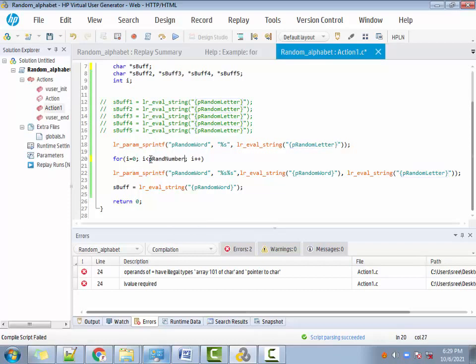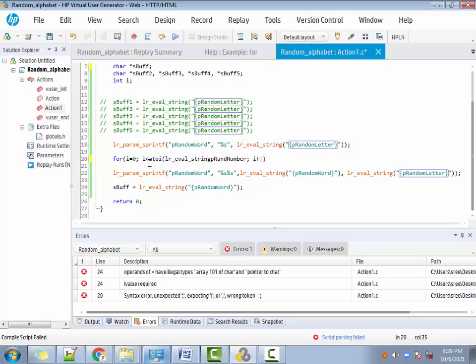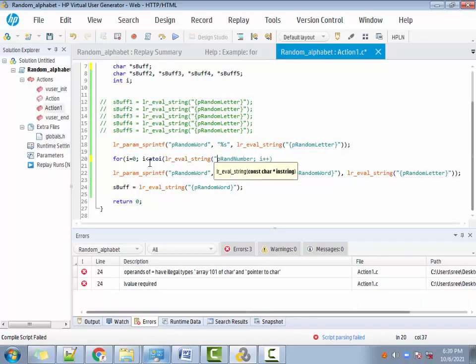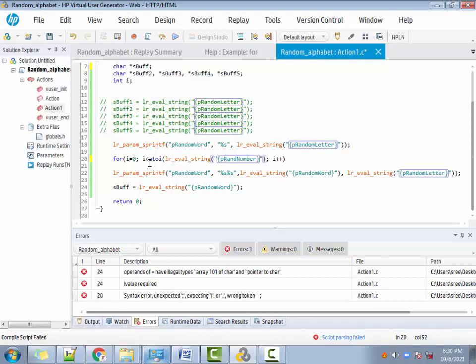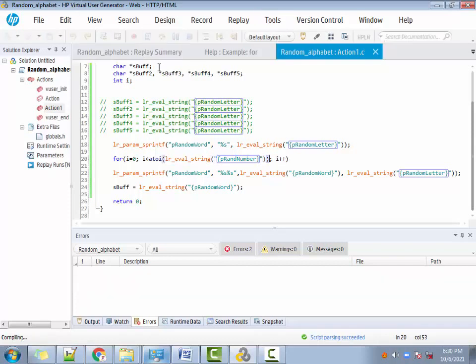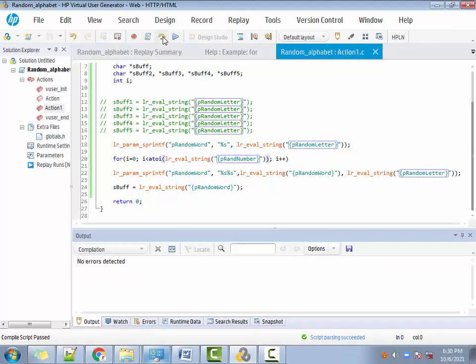Now this is an LR parameter, so it will not work. You have to convert this to an integer. How to do that? atoi, and then lr_eval_string. And this is an input, so it has to be in braces, and then one more closing brace. Yeah, this will work. Now you can go ahead and run it.